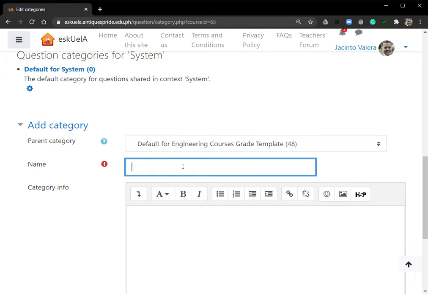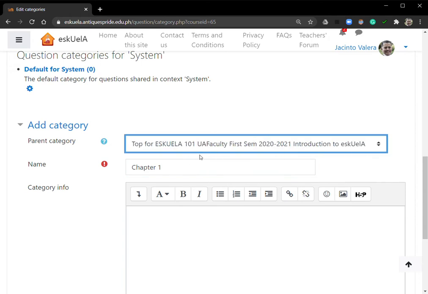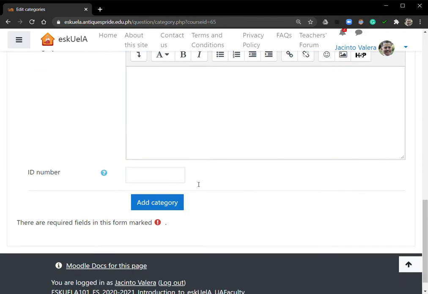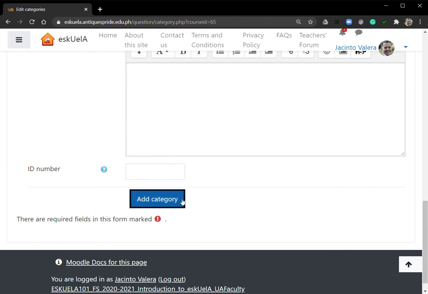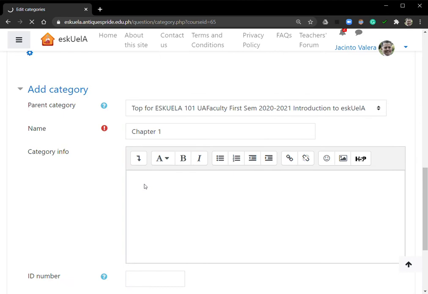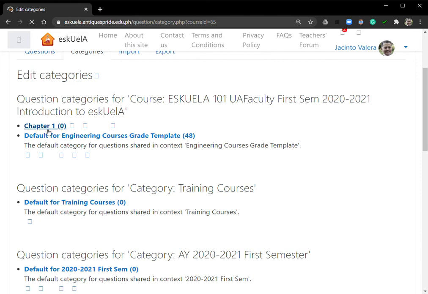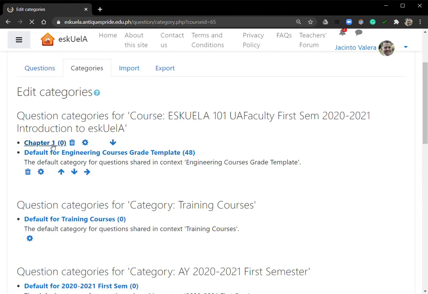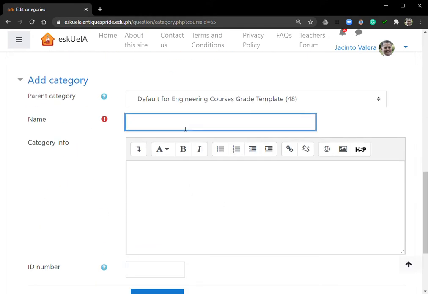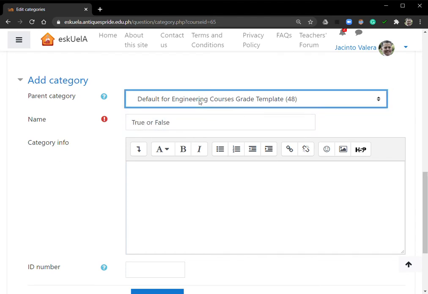Okay. For example, we will create a category under this course as Chapter 1 under the Escuela course. Then click Add category. So assuming that this category, Chapter 1, will hold all the questions about the topic of your course Chapter 1. Okay, and then I will add another category, True or False, under Chapter 1.